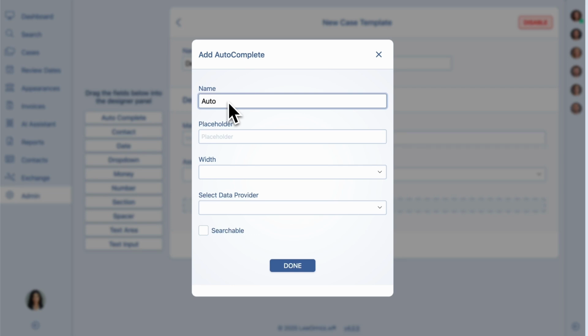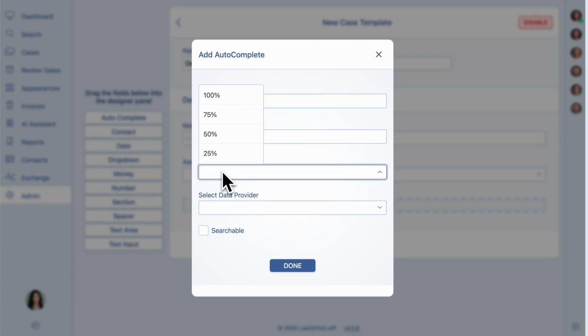Start by giving it a name. Let's call it Autocomplete. You can also add a placeholder, which serves as a helpful hint for users, and set the width to determine how much space the field takes up. The width can be 100%, 75%, 50%, or 25%, depending on your layout preferences.